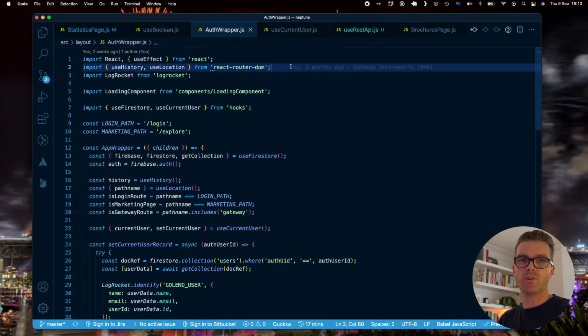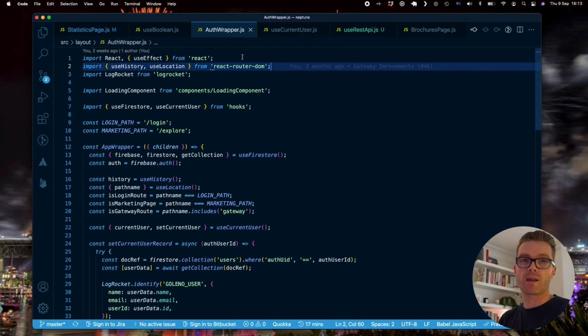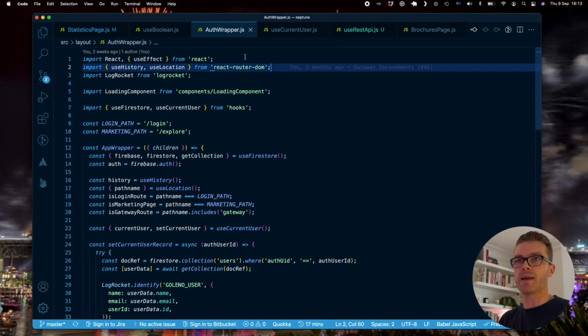The next hook I want to show you is more of a specific hook. It just shows you how you can use data and pass that around your application pretty easily. In this case, I'm in the auth wrapper, which wraps all the components inside of my app.